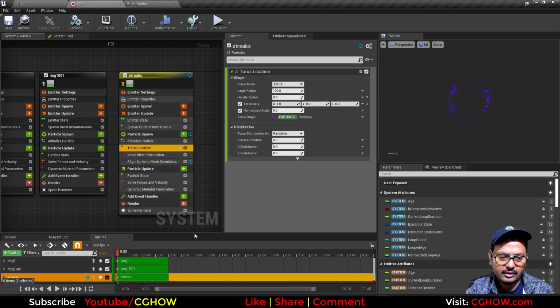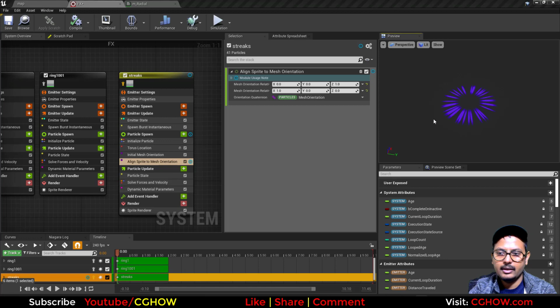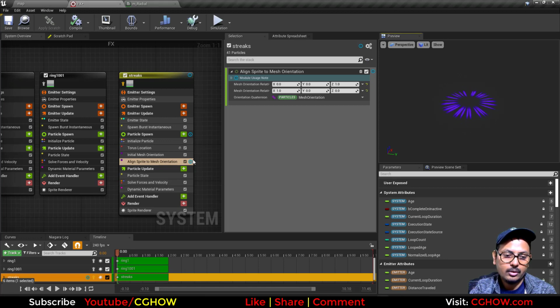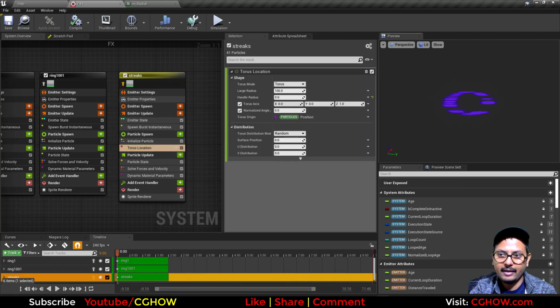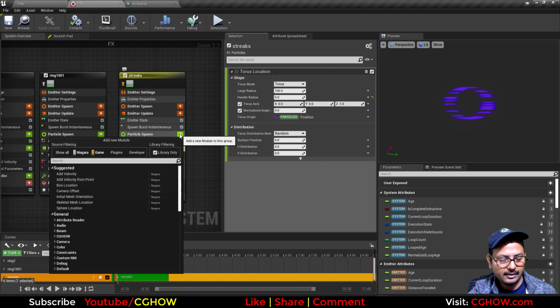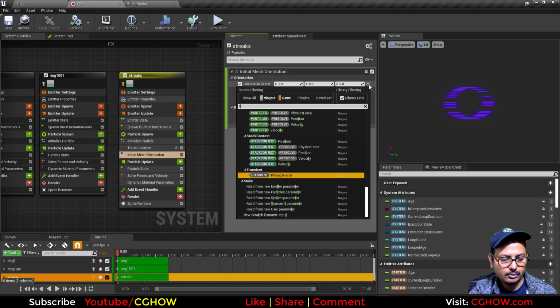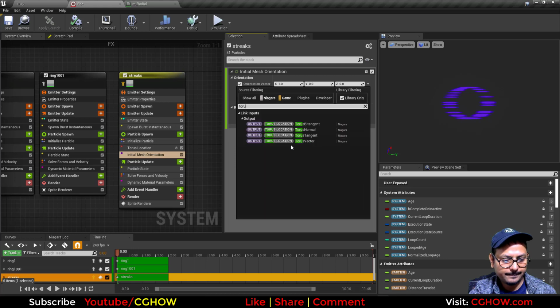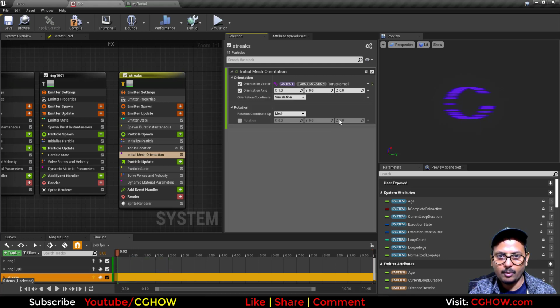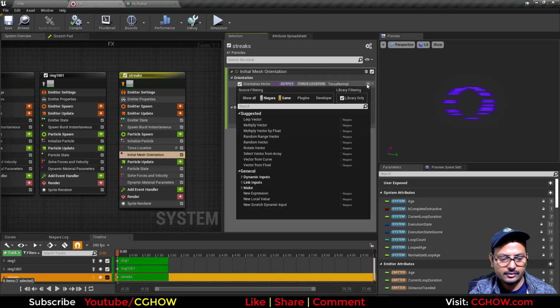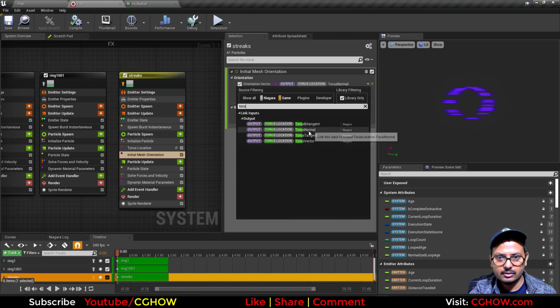Let me just figure it out. It should work actually. Yeah, so I have figured out why it was not working. So if I delete these all and we have this torus and I change the axis, that's what was causing the issue. So if I make this the default axis and I take the initial mesh orientation and connect this to torus normals or tangent. Let's use tangents.